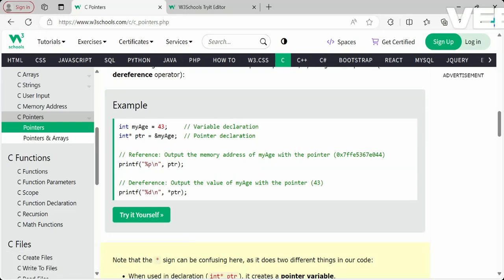Here, see the example: the variable declaration. Here int myAge = 43 is a variable declaration. We have the myAge variable and then a pointer to that variable. Now we are printing the pointer, which will give the hexadecimal number as the pointer. That is reference, where we are referring to that variable's address. Now dereference is nothing but outputting the value of myAge with the pointer. So how to do that?